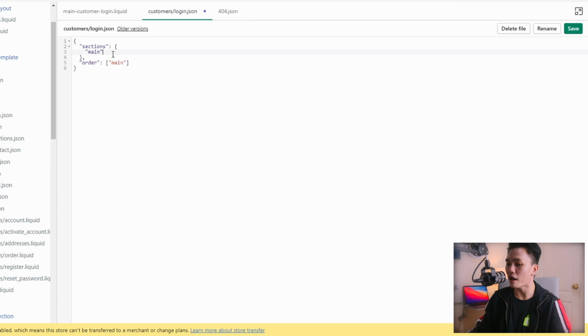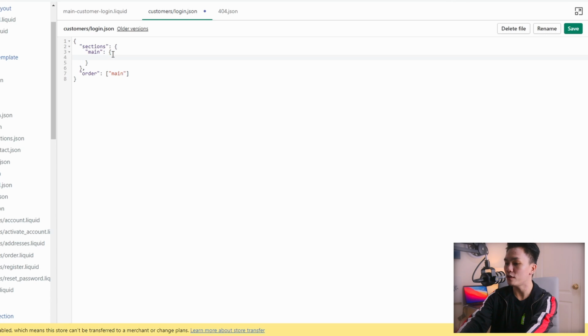So now we have the section ID. We need to pass here an object as its value. And then in this object, we are going to use the type field. And in this type field, we're going to reference the file main customer login. In this type, you apply a string value and its value is set to main-customer-login, okay? So main hyphen customer hyphen login.